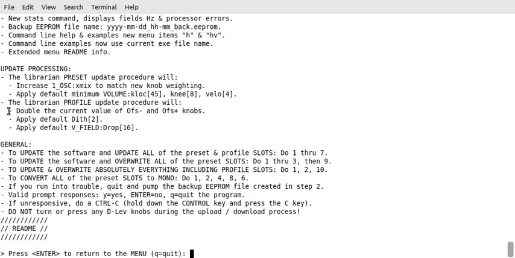So, as I said before, the profile update, which is new this time, is going to double your OFS minus and OFS plus knobs on your P field and V field pages. Also on those pages, it's going to apply a default dither of 2. The previous default dither of 0 is really too low, below the theoretical minimum. So 2 is closer to that, and I think it's a stay-out-of-trouble kind of thing. It also applies a default drop of 16 to all of the profiles. I think that's a nice happy medium. That's the setting that I'm using right now.